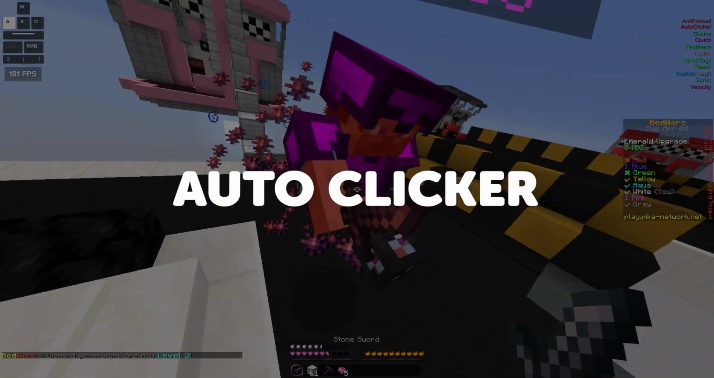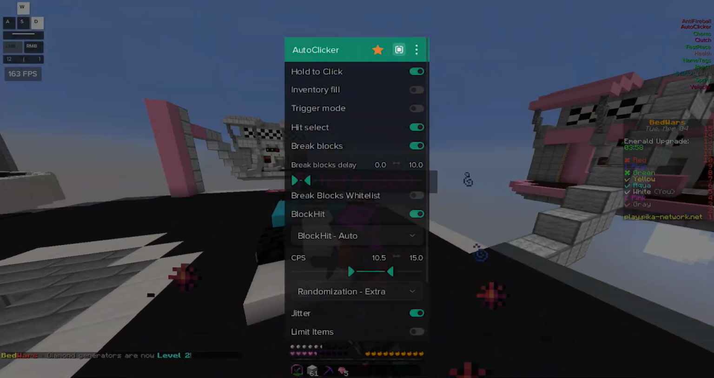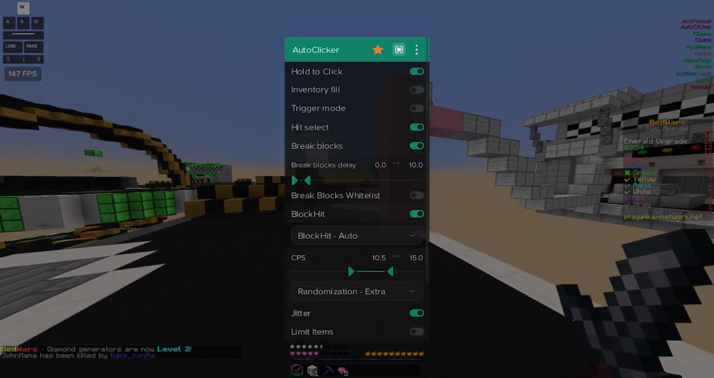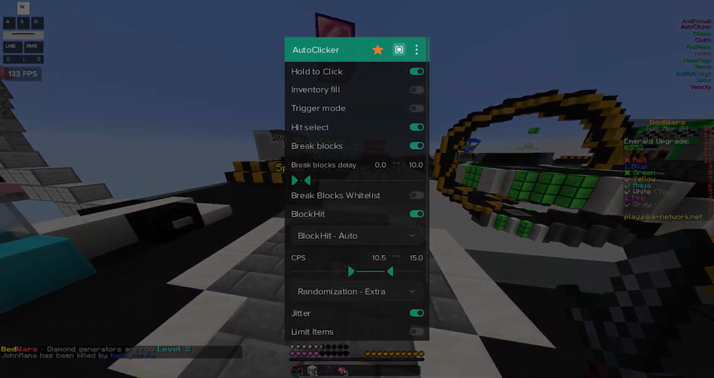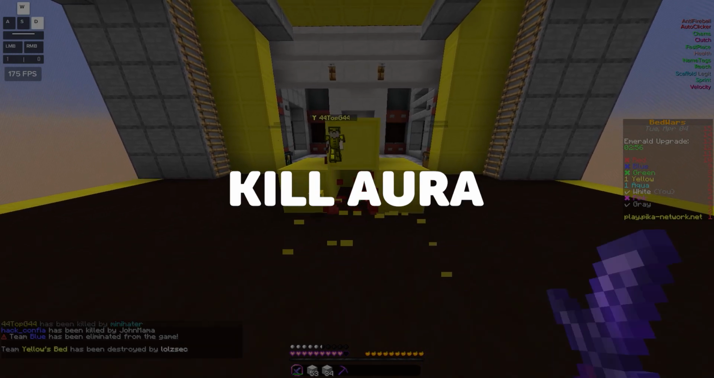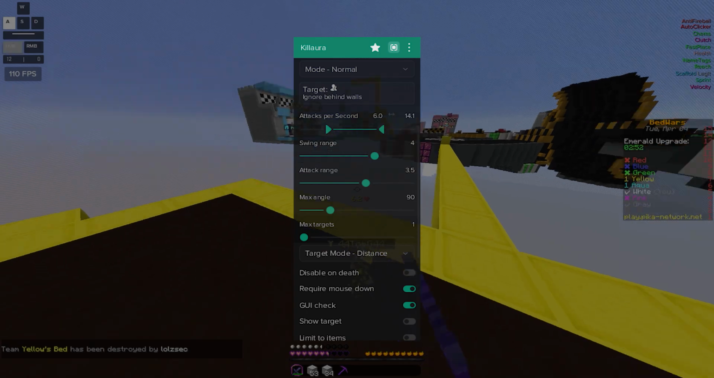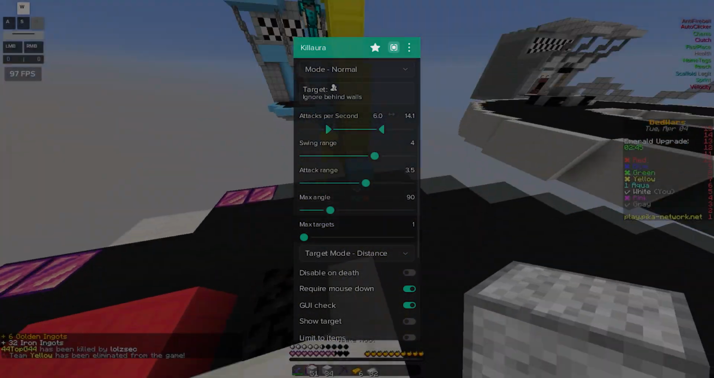Auto Clicker. This module lets you set 2 values and it will click between them when you hold down left click. I found that jitter mode works really well, and I actually use this more than the Kill Aura module. Kill Aura. This module works decently well and the module has a few settings, but as I just said, I preferred using the Auto Clicker module.